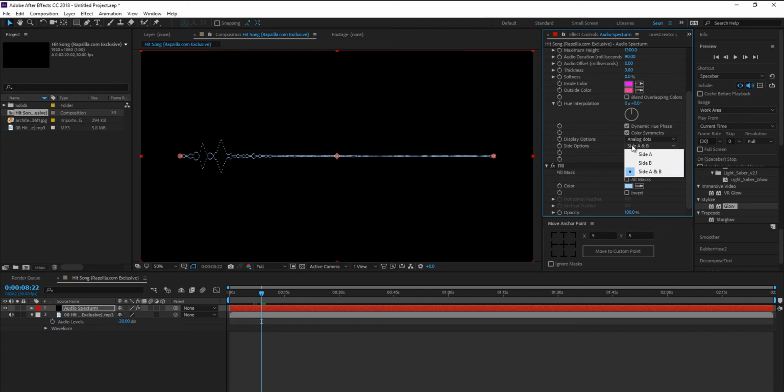You also have the option of coming out of side A and side B. So side B, just the bottom, side A, just the top, or side A and B, both of them.